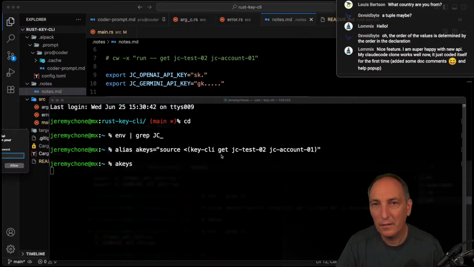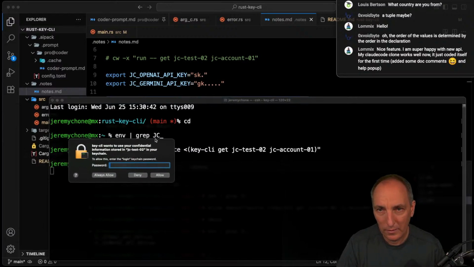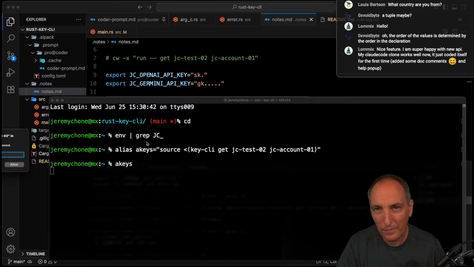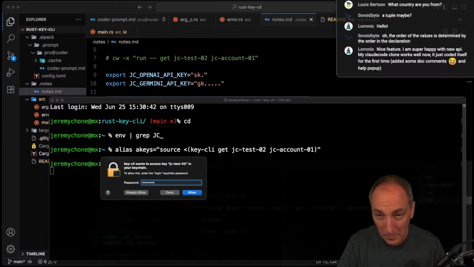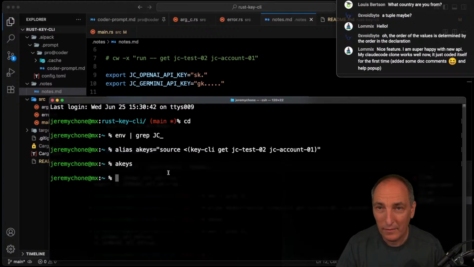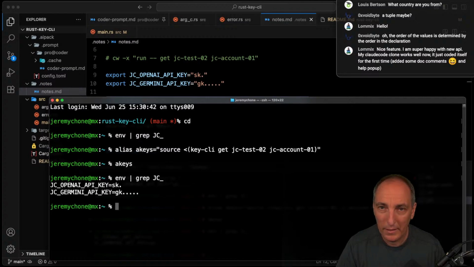It will give me one, two. This is a question here, I think. And now I can do the env grep, and then boom, I have that up. I put JC underscore here because I have my API keys and I wanted to not be confused about who put what. But you can have anything. This is what you put in your password.